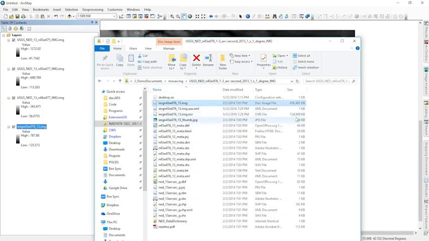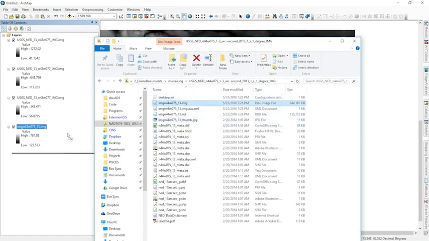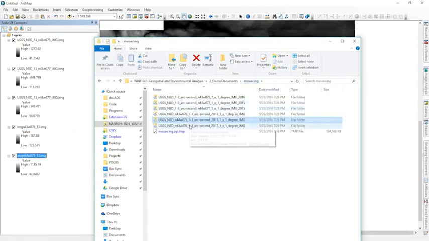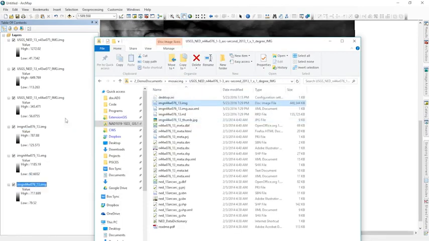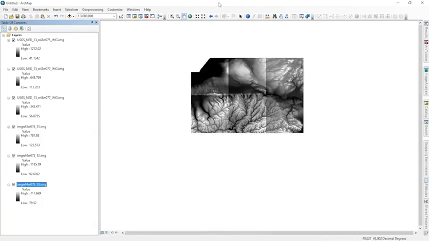The .ovr file here, as a side note, is the pyramids file that gets built by ArcMap, which helps it display rasters at different resolutions more quickly. It's sort of like an index that it uses to display rasters as I zoom in and out. So then if I add the rest of these still, and then I zoom out, I can see that it seems like I have 6 rasters here.